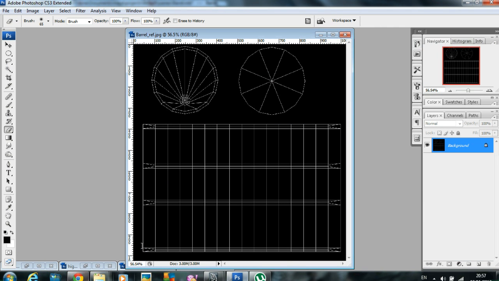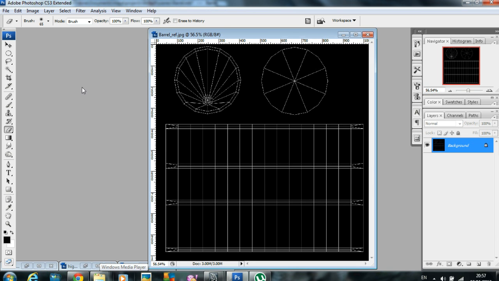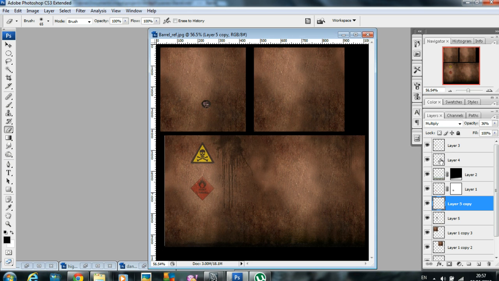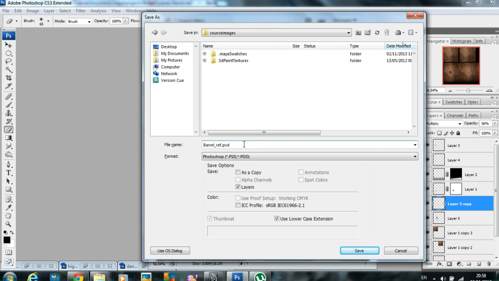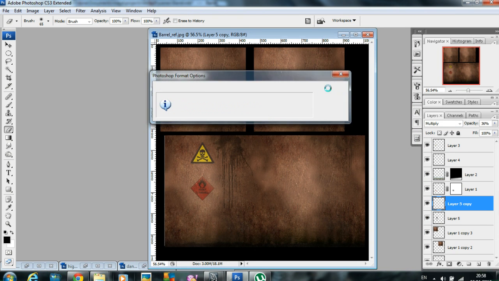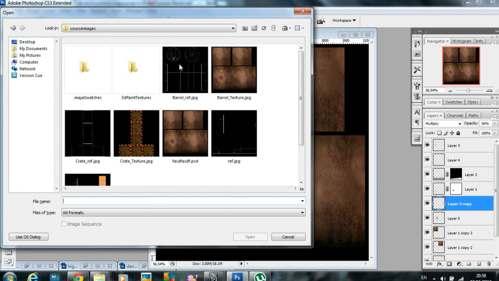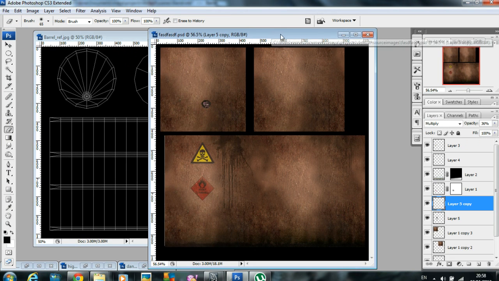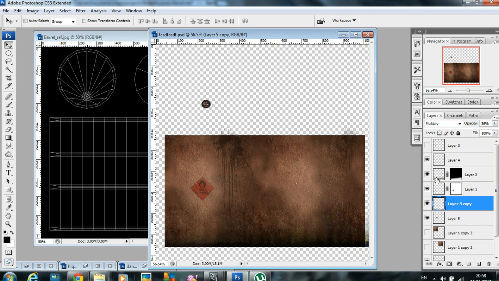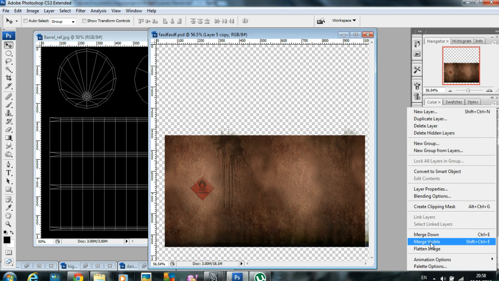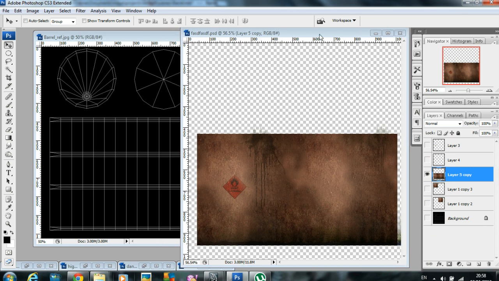This is my barrel reference. What I did was that, I'll just change it with Save As, so that I can open my barrel reference without any problem. I did use some images and all the stuff. You guys can work on it. I'll just flatten this image, merge visible, and then I'll drag it here all the way down.